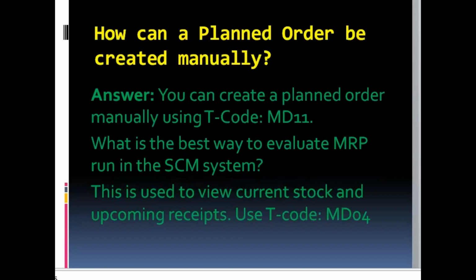How can a planned order be created manually? Answer. You can create a planned order manually using T code MD11. What is the best way to evaluate MRP run in the SCM system? This is used to view current stock and upcoming receipts. Use T code MD04.